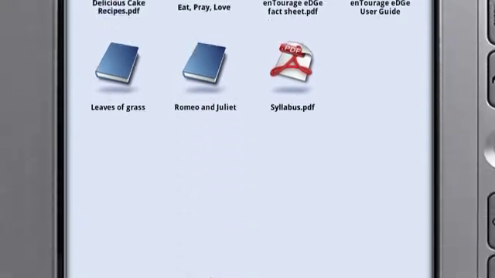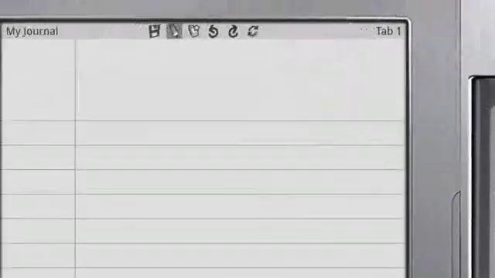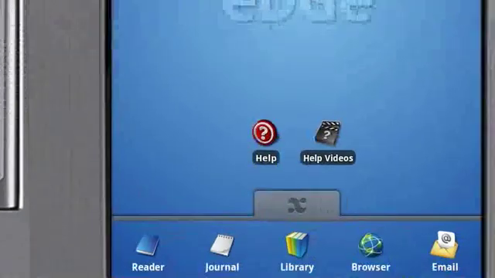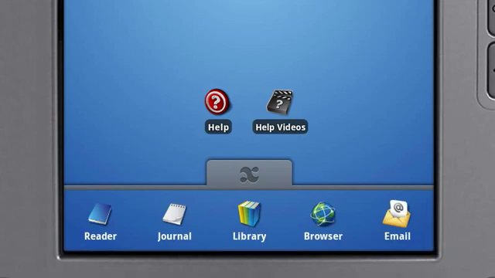Another way to organize the library is by tags. Tags are similar to a folder, except that a single file can have multiple tags. You can assign a tag to any type of file.